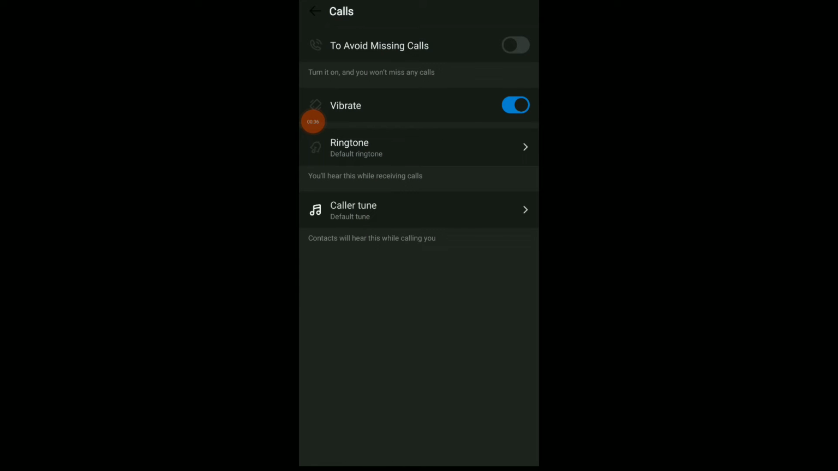Now you have the first option, which is turn on or off if you want to avoid missing calls. And if you turn on this option, it helps you to not miss any calls. Now if you want to turn on vibrate notifications, vibrate, turn on this option.